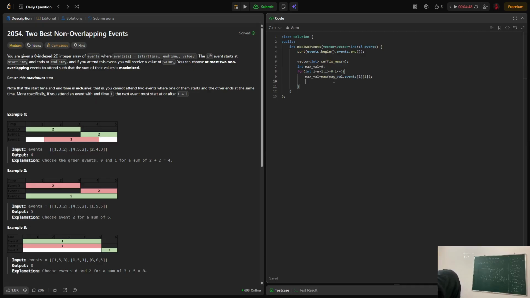Now in your suffix max of i, your max value will be stored. So we have pre-calculated the max values from the right hand side. From present i index to n minus 1, what is the maximum within that right hand area? It is like that. Now we'll take answer. Initially let me put it as 0 because we are finding the maximum.